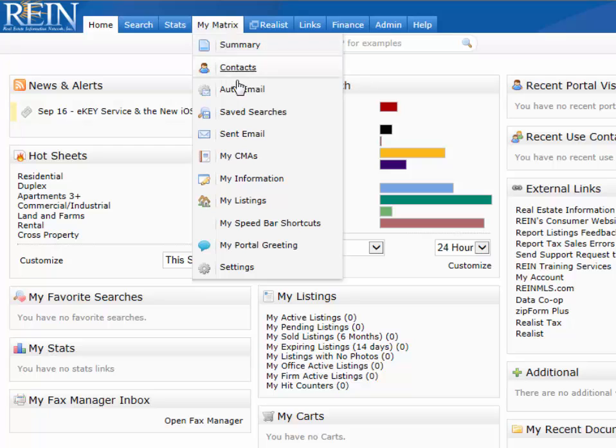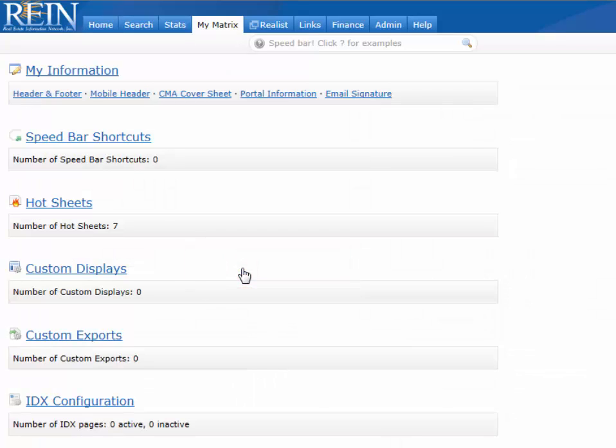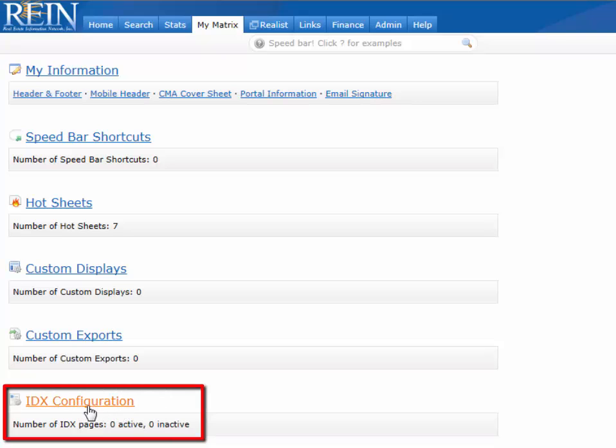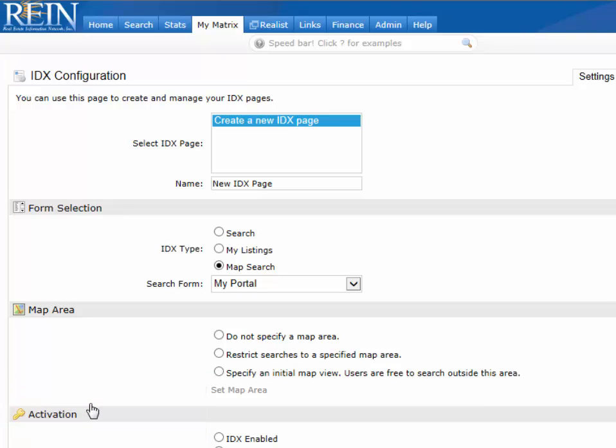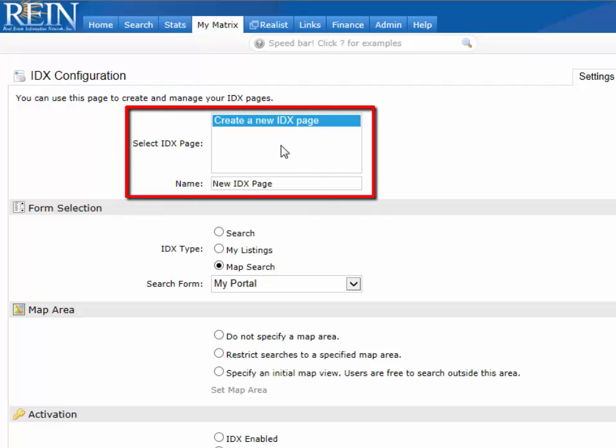Under the My Matrix tab, go down to the bottom to where it says Settings. After clicking on Settings, you'll notice the IDX Configuration section is found here at the bottom. Clicking on IDX Configuration takes you to the main page. Let me explain how this page works. When you first come to this page, you'll notice that you do not have any IDX search links created yet. So your only option is to create a new one here.